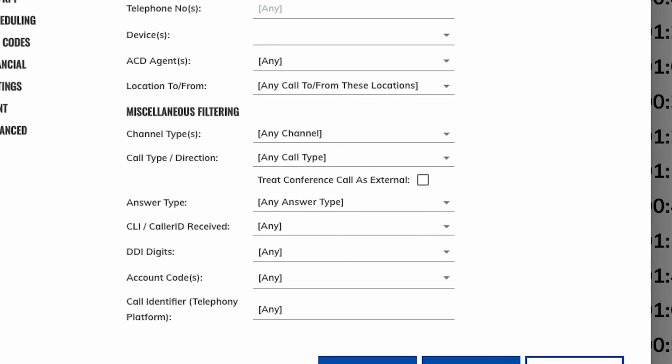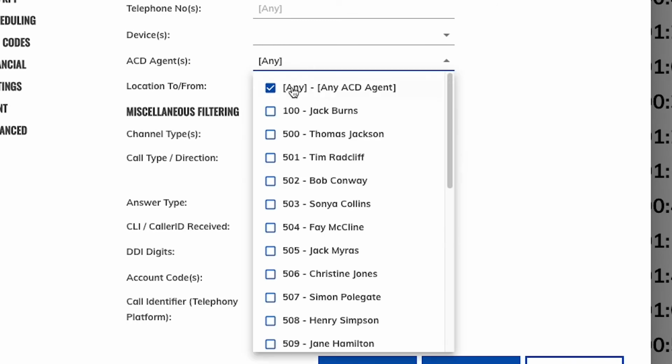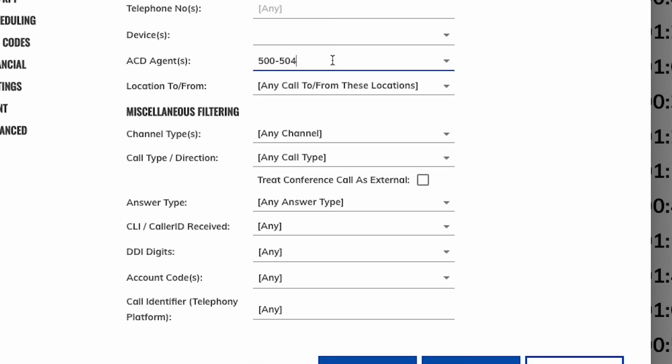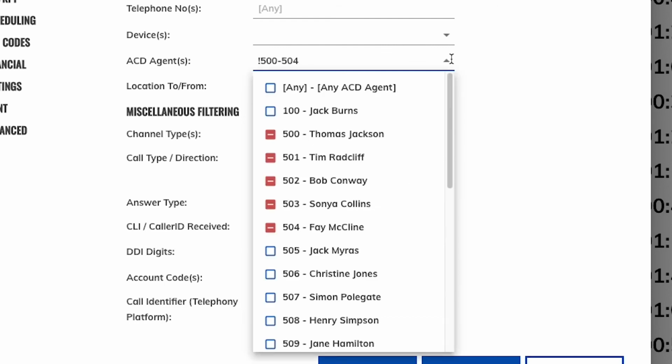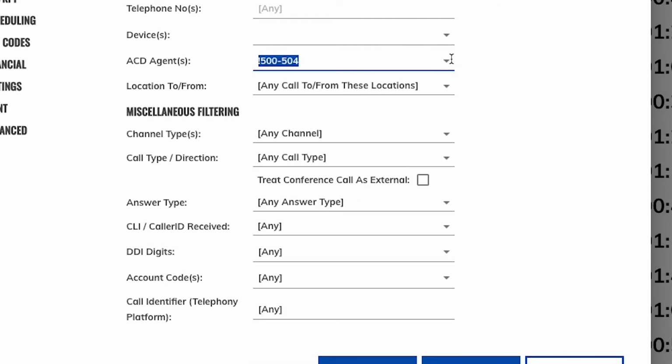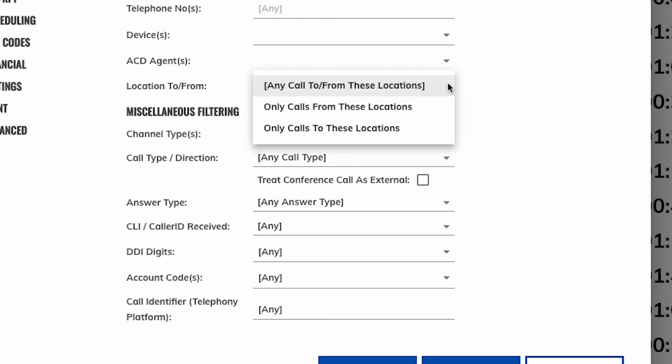Moving on to agent filtering, it works in exactly the same way as device filtering. You can either use the drop-down menu, or you can input ranges, exclusions, and wildcards. We've then got the location to and from field, which allows you to filter report data further based on whether calls are made from or to the above telephone numbers.